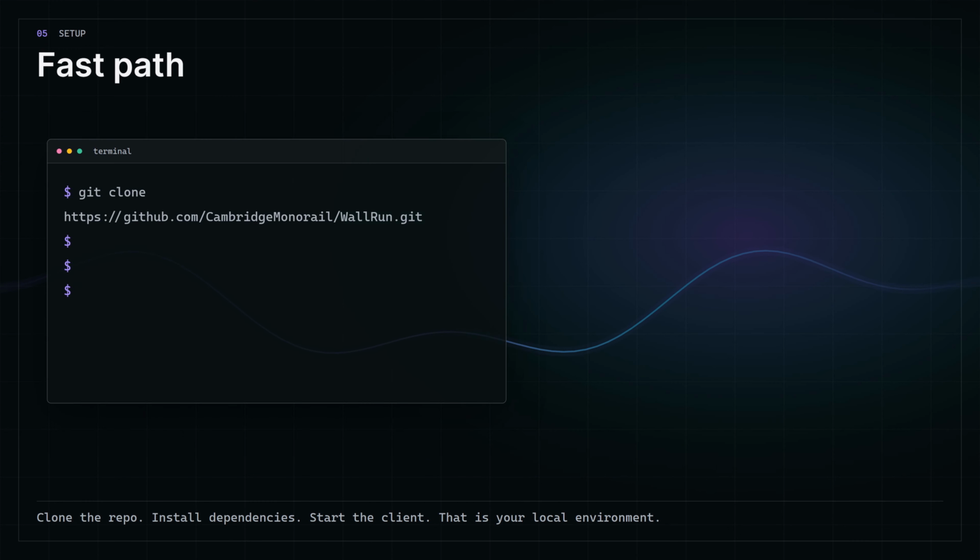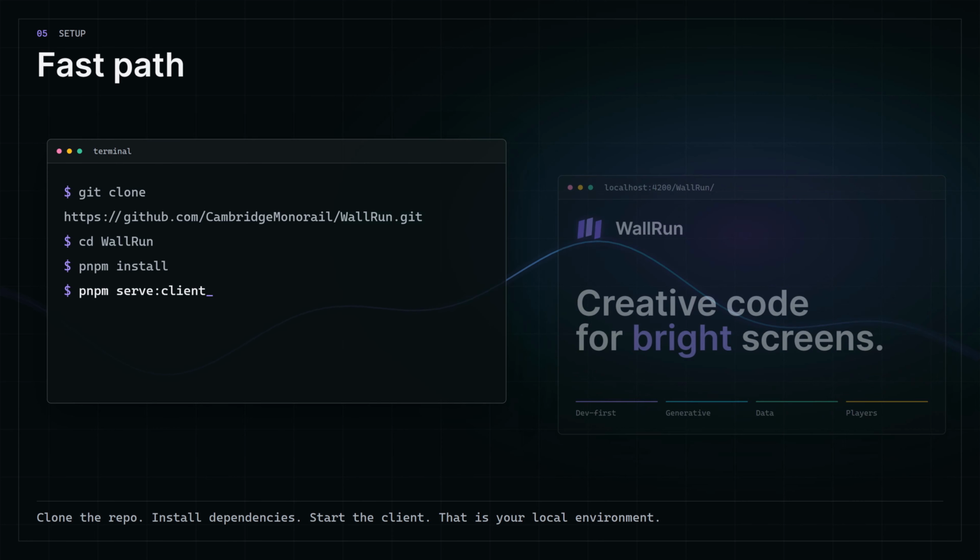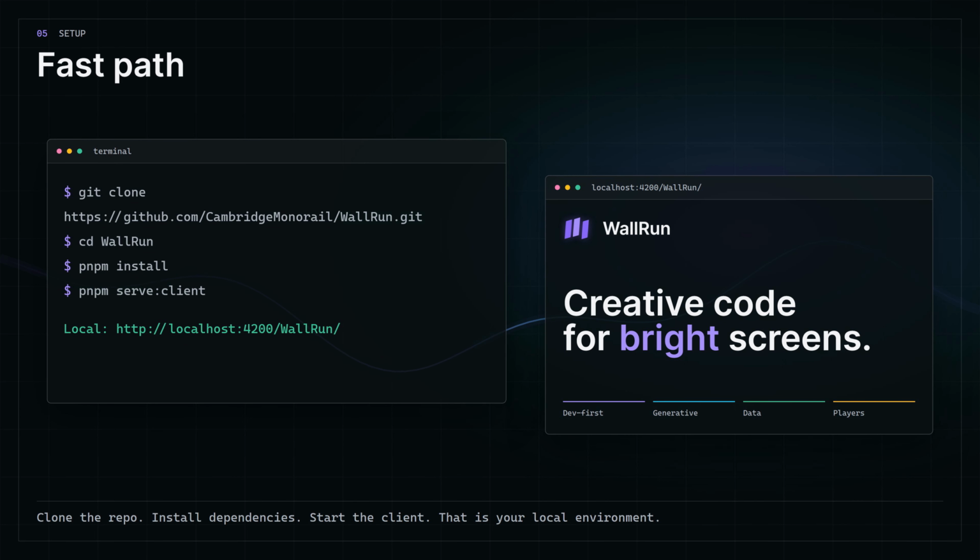To get started locally, you do not need anything exotic. You need Node.js, pnpm, Git, and VS Code. And if you want to deploy to real hardware later, a BrightSign player on your network. That is it. From there, the setup is straightforward. Clone the repository, install the dependencies, start the client, and within a couple of minutes, you have a local WallRun environment up and running. What you get is not just an app, it is a workspace.